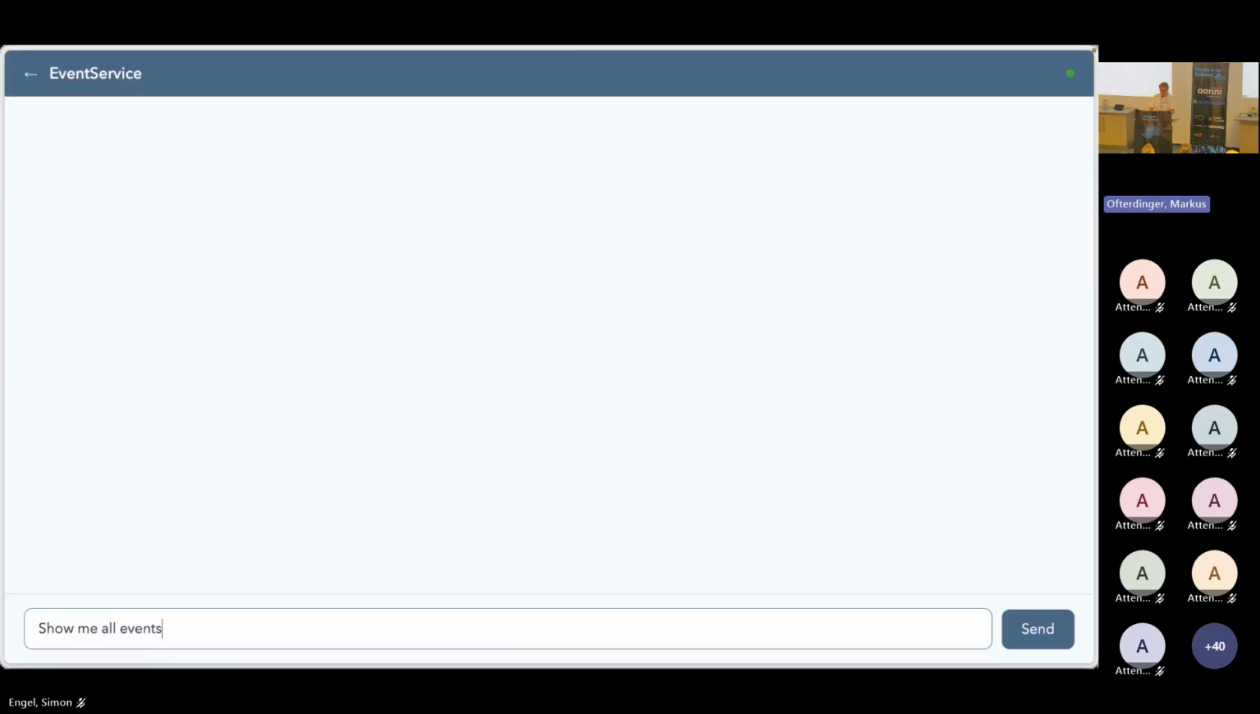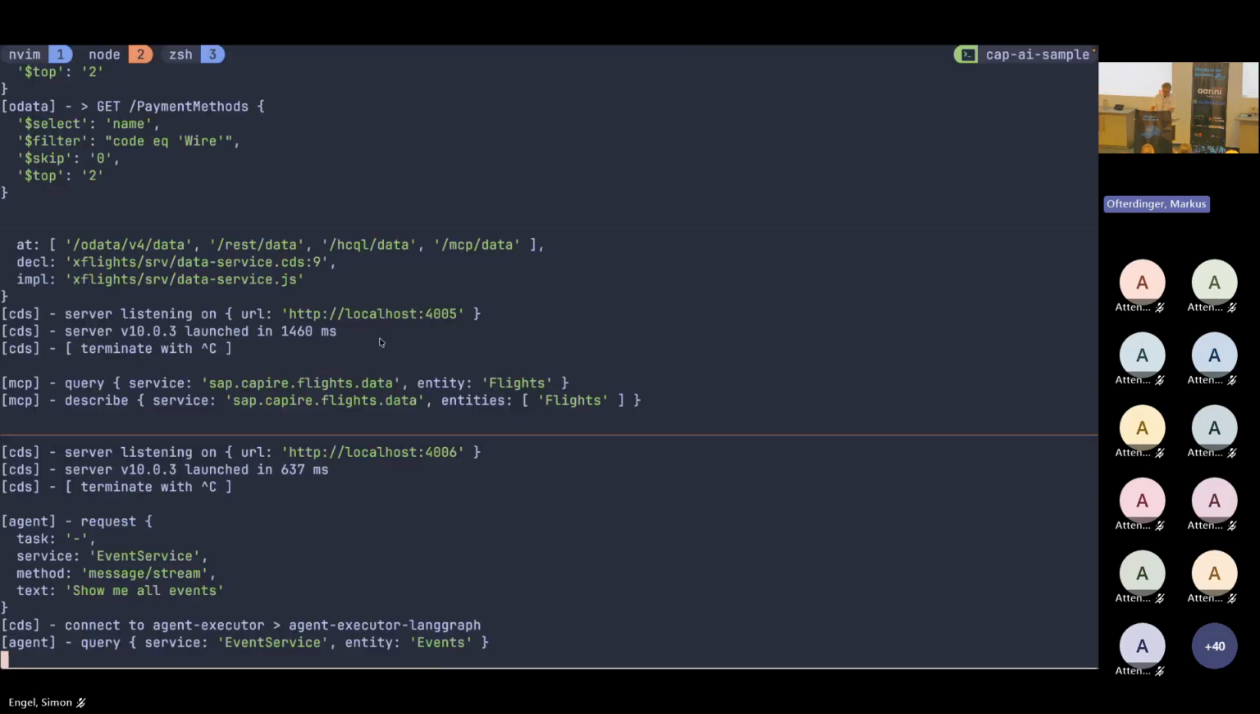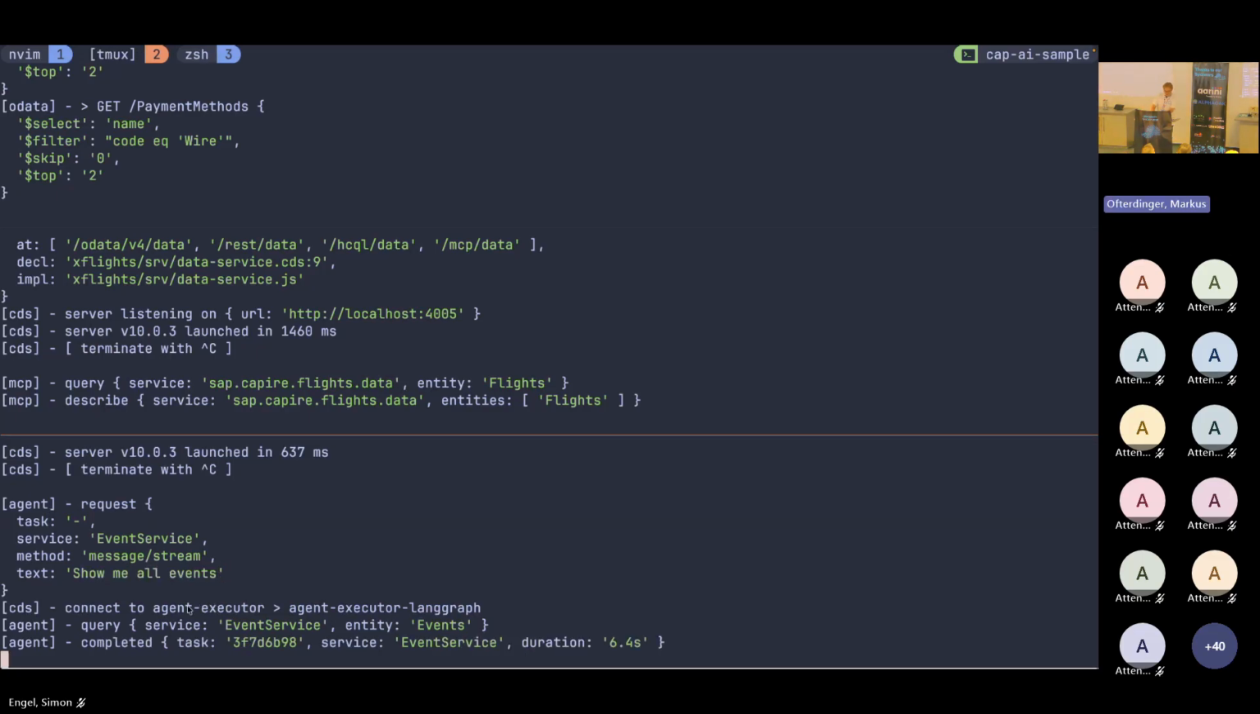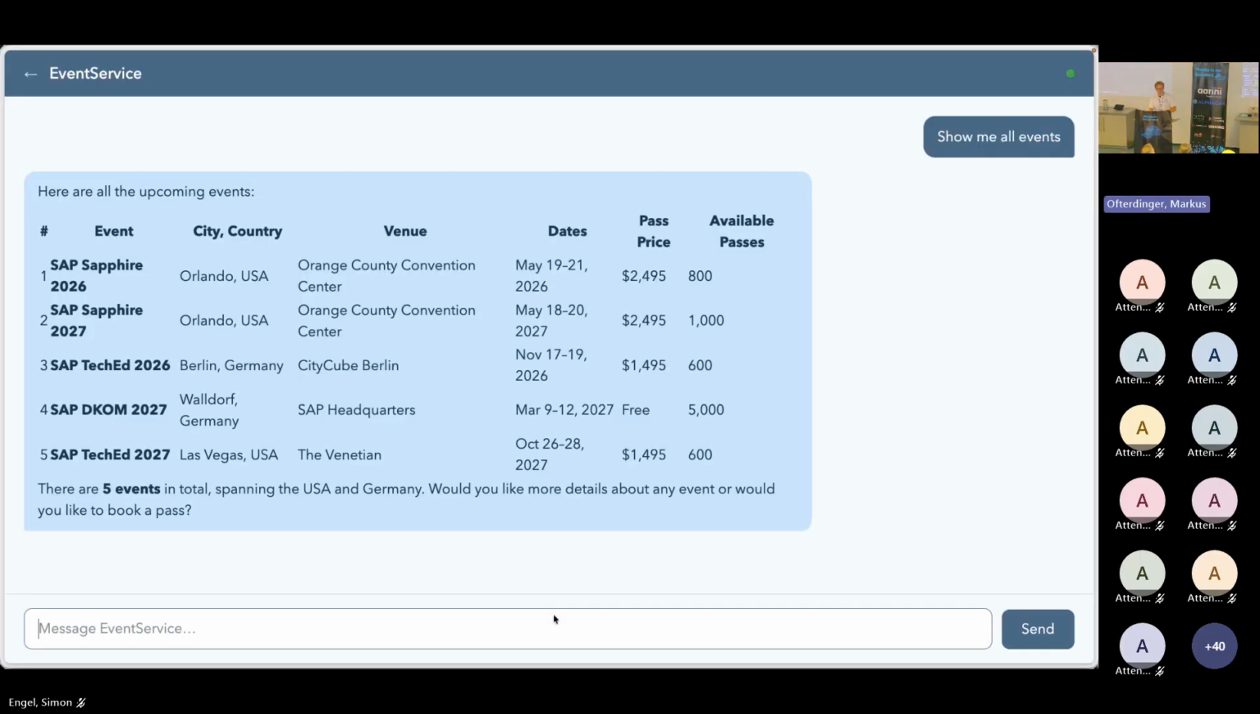And what we can do is, in the event service, maybe just ask the agent, please show me all events. What this UI does is construct an A2A request that is then sent to our agent. We can also see it here. There's an agent request coming in to show me all events. We can then see the agent uses the internal query tool and responds. And as we can see, we have all our 5 events here.